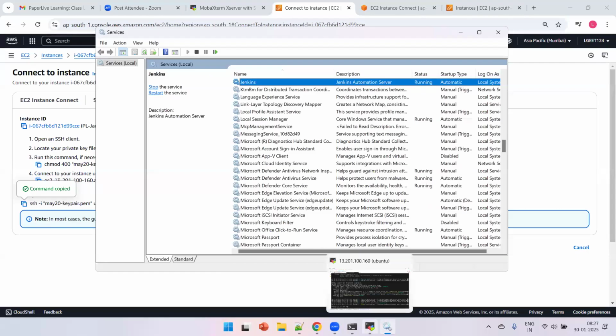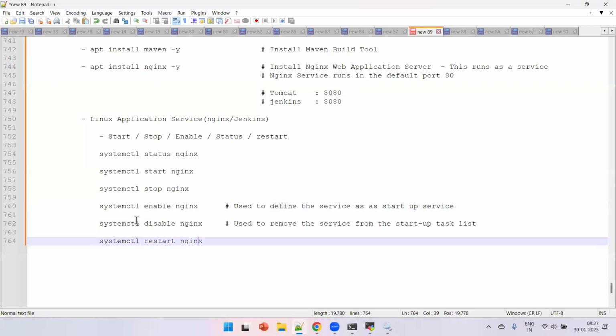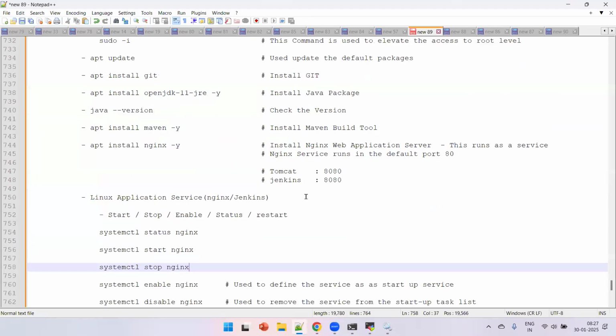Like this, in a Linux machine also, you can make any service a startup service by using the enable command: systemctl enable followed by the service name. Or if you want to disable it, you can say systemctl disable. Got it? So these are all the things required to handle your packages that are running as a service. Any question? Ask me now.